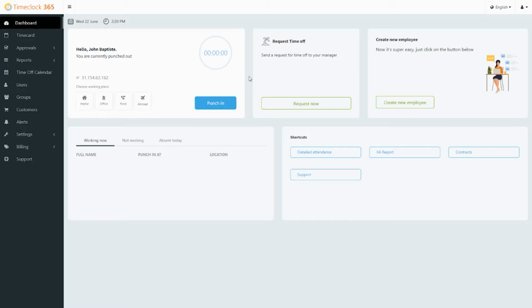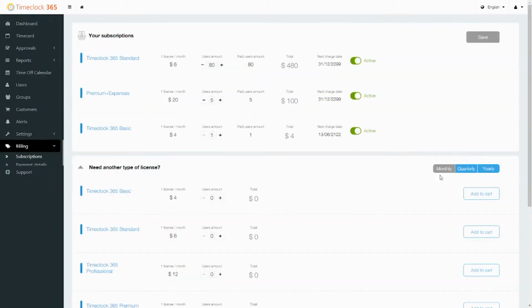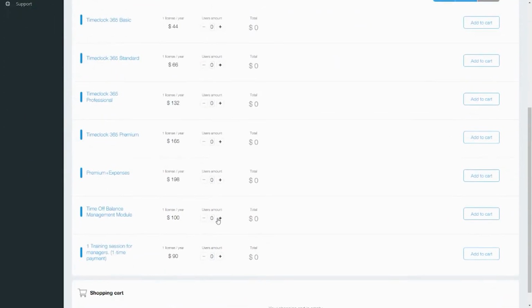First, to add this module to your account, go to Billing, Subscriptions, change to Yearly, and then increment by 1 regardless of the amount of users you have in the company. Then add to cart and save.